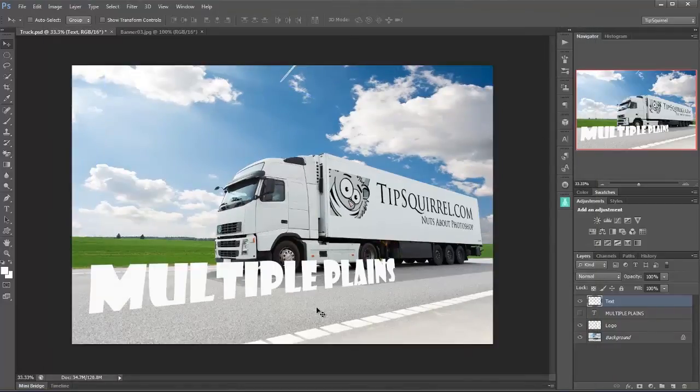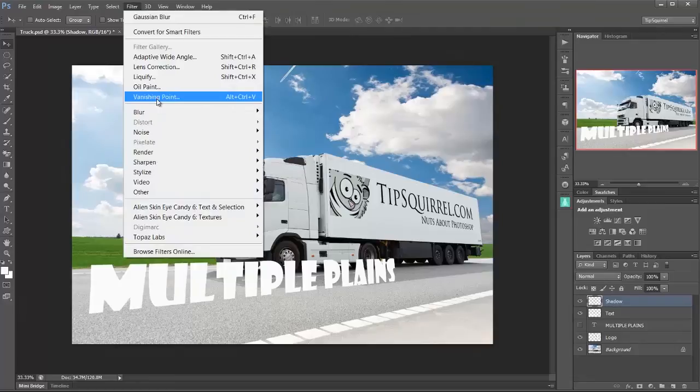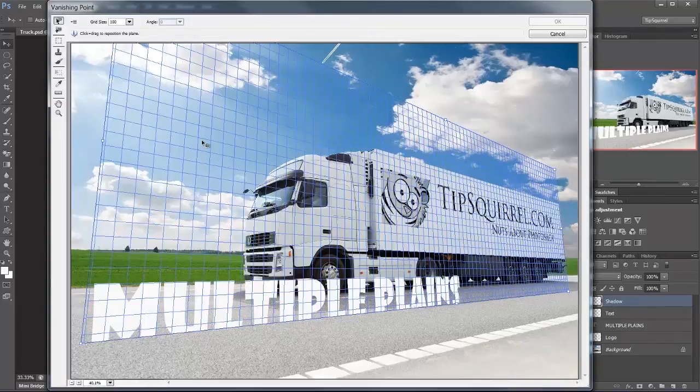Finally, I need the shadow. So I'm going to create a new layer, call this one Shadow, and once again, go to Filter, Vanishing Point, and now I need another plane to come along the floor. Now, rather than draw it out, I can use the plane that I've already got as reference. And Photoshop does a very good job here.